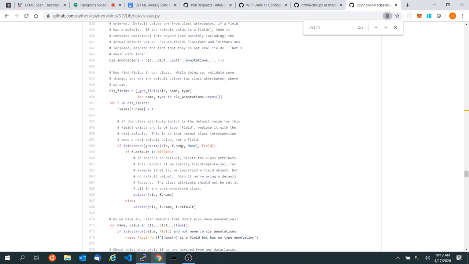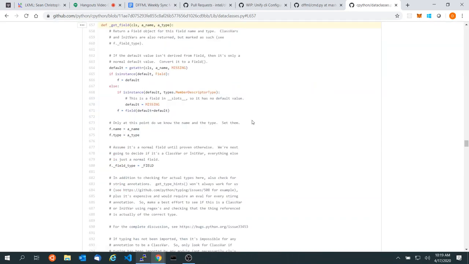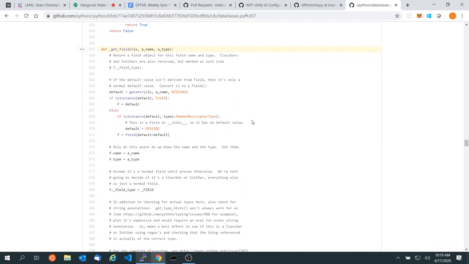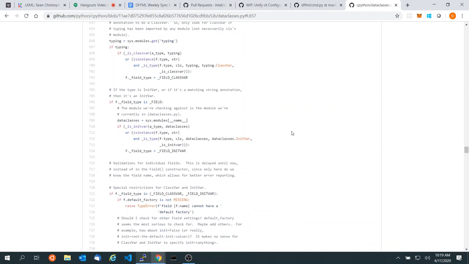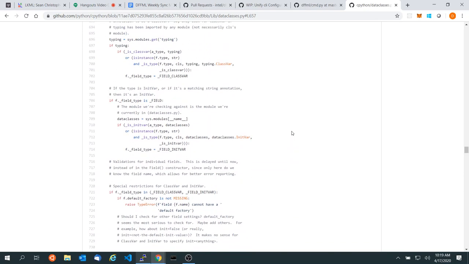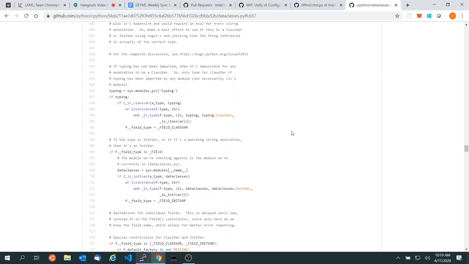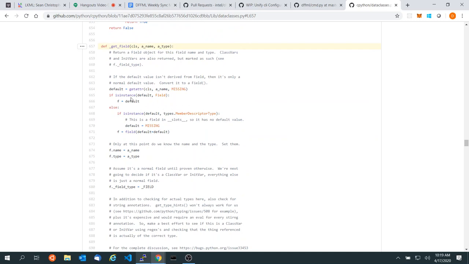Is instance get at your name field. Where is this? All right, get field. Okay. Basically, all we need to do is just pull this stuff out and sort that dictionary. It's just a question of where the default value is stored. Where is your default value? The default value isn't derived from field, it's only known as default value.